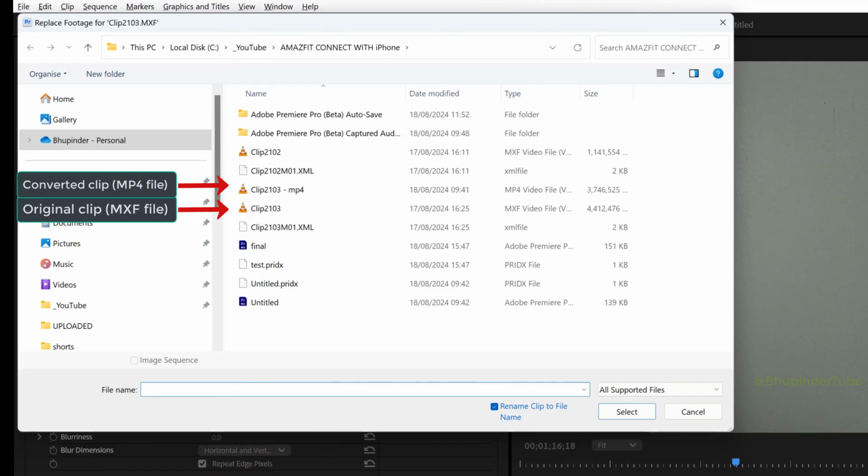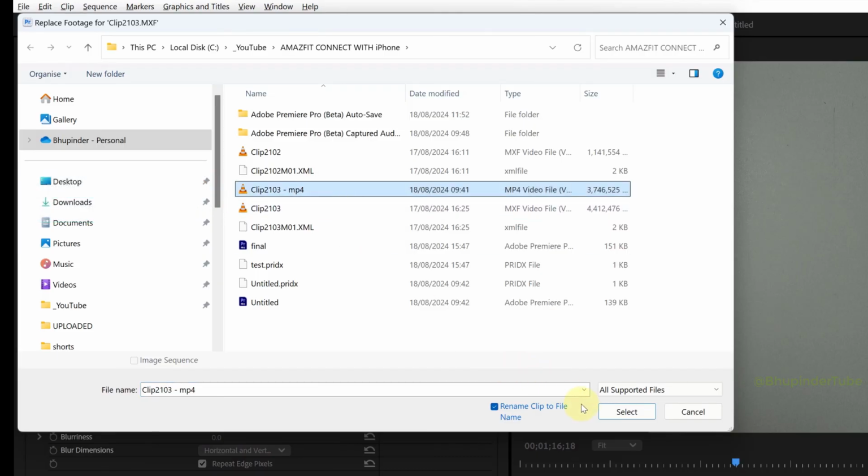The clip that was causing the frame substitution recursion error is an MXF file type, which is a Sony file type, and this file type is one of the reasons why this error occurs. So basically, we have converted from MXF file to MP4 file, and I named it exactly the same file name, but added -MP4. So select it and then click on select.